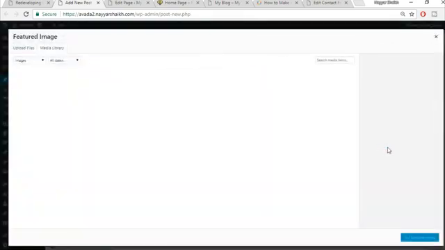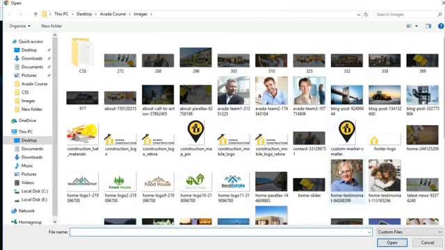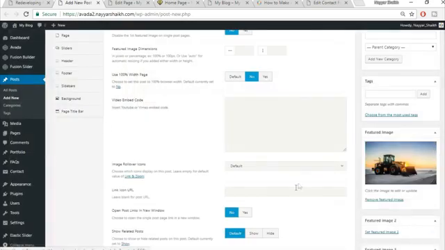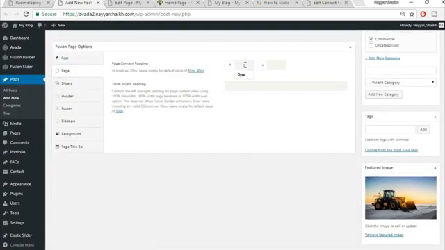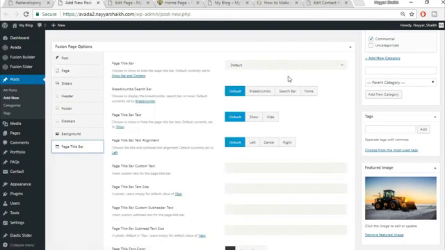Okay, now let's set the featured image, upload files. Okay, let's search for that one. This is the one. Just select and click on open. Set featured image. Okay, now page title, here we don't have to do anything now. Fine, it should be default.